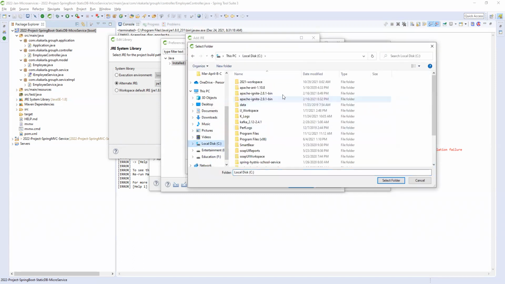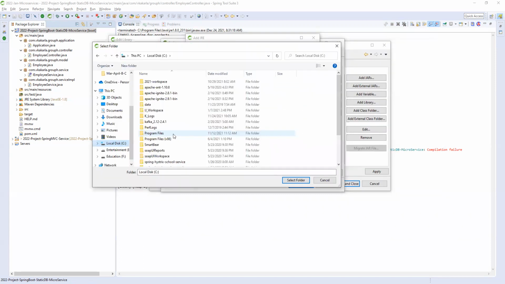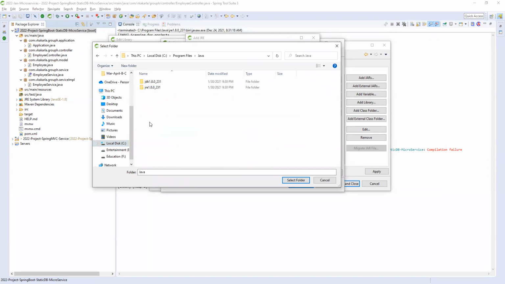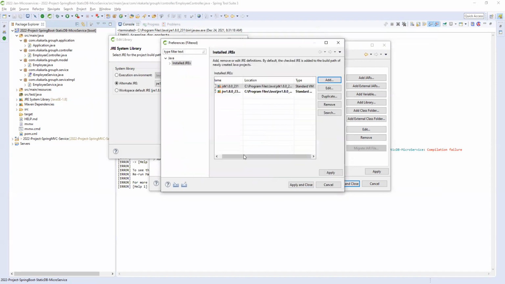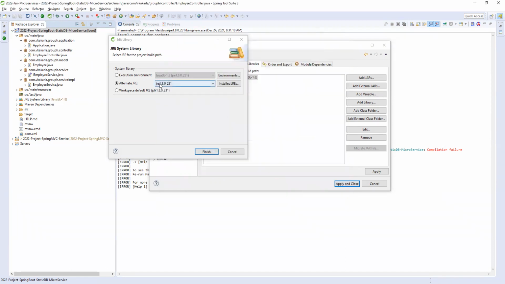So it will come to the C drive, then program files, Java, JDK. You can select the JDK. Whenever you are saving, finish. No need to delete; automatically it will disable the other. Now you can see JDK is also there. Now you can select it and finish.